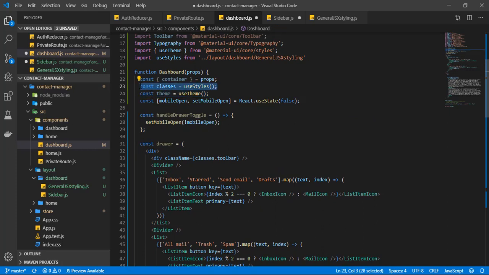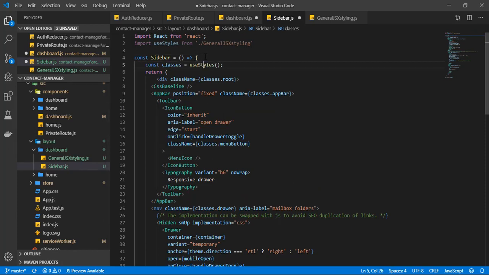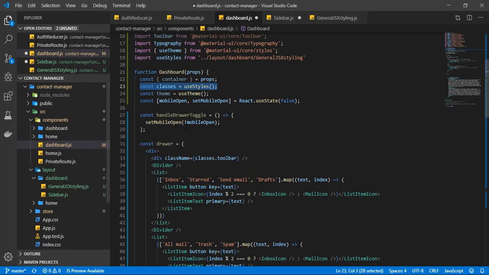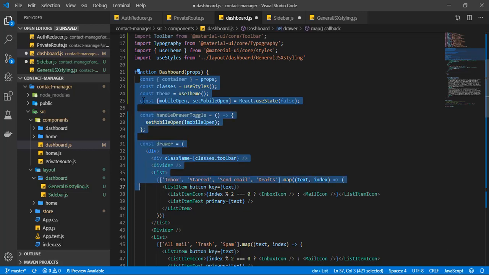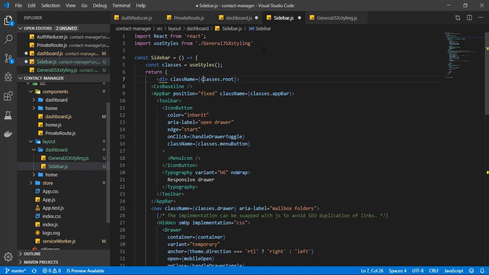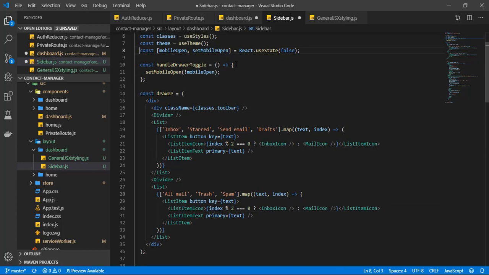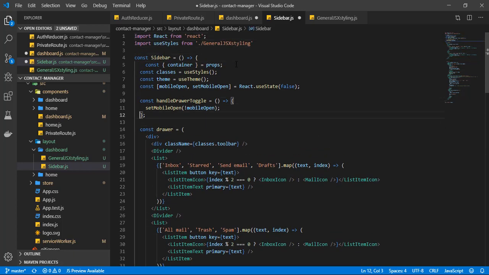Let's get this in here, const classes equal to use style. And before that return, we would need this down to this drawer here. And we're also going to get rid of this out of here too, and place that in here in the sidebar basically. So this handle drawer toggle function is simply handling the hide and the show on mobile view. And this is actually the use style which we created, the general JSX styling.